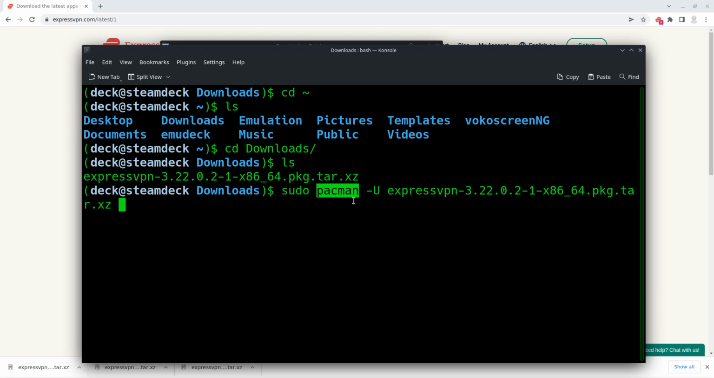Pacman is a package manager, so it manages various programs for this specific distribution of Linux, which is Arch. -U is an option that tells it this is a local file that I'm trying to install. Then you install this file here. Click Enter, and it'll start to load it.